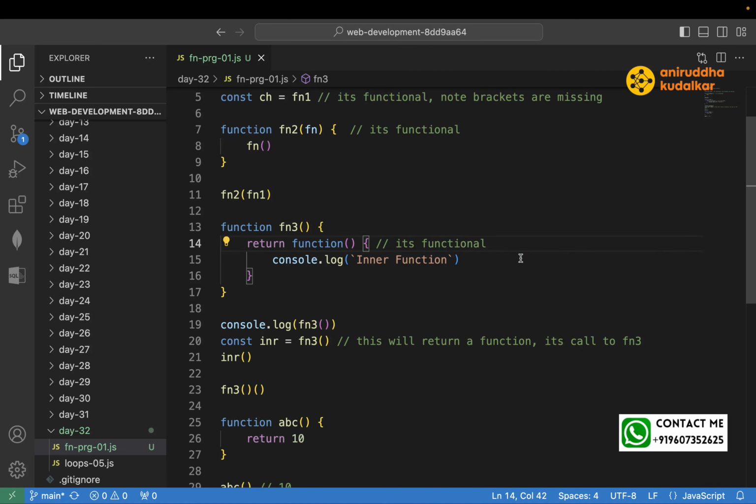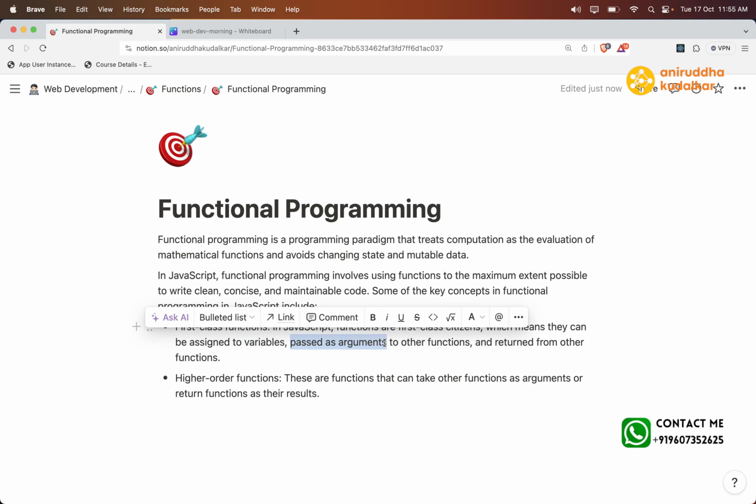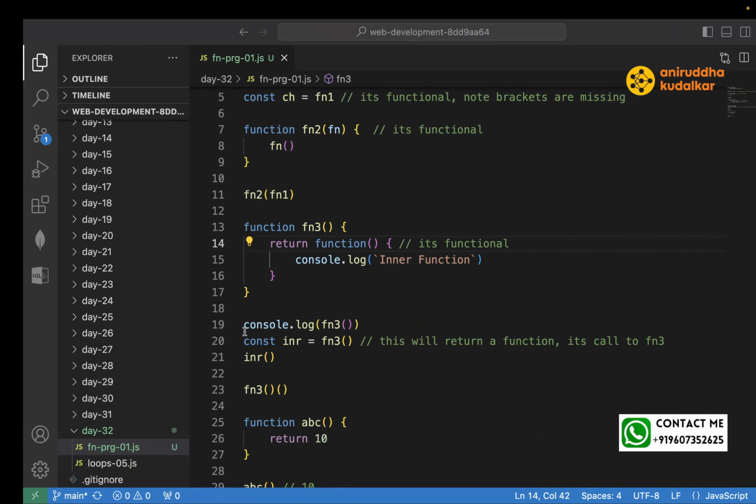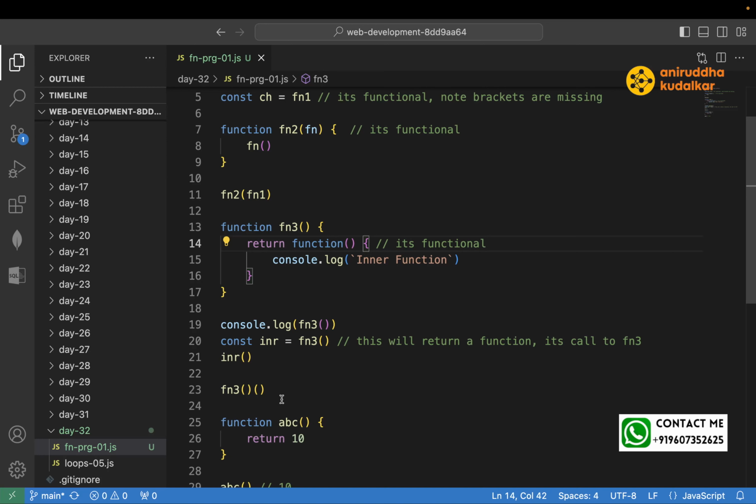In JavaScript, functions are first-class citizens, which means they can be assigned to variables, passed as an argument to other functions, and returned from other functions. That is nothing but this third one: functions can be returned from other functions. Getting my point? Yes, sir. And this is nothing but what functional programming is.